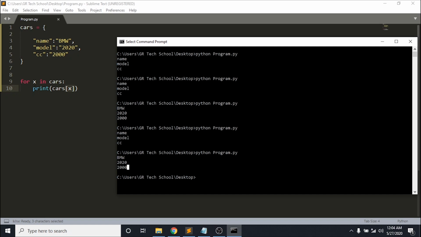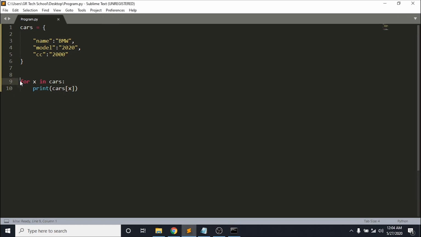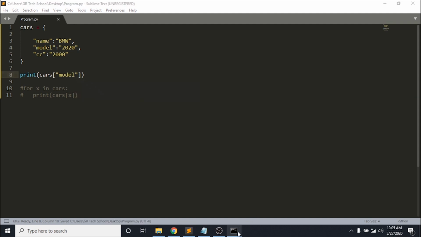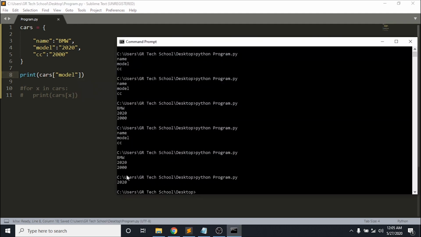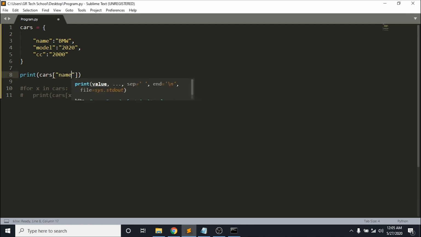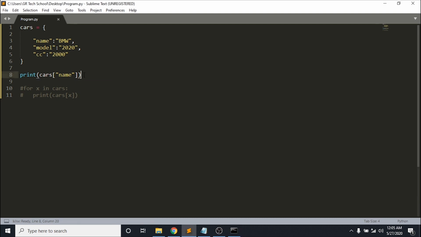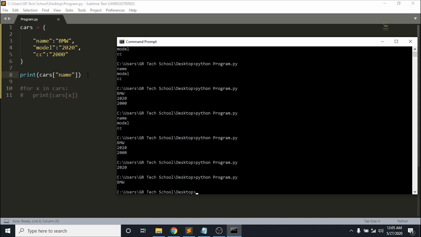So what's going on behind it? In order to explain it, I want to access a single element. Listen carefully. I'm going to type print, cars, and if I want to access the model, I can say model. This is a single element access, and you can see the model is 2020. If you want to access the name, you can type name. It is going to give you the name, which is BMW.